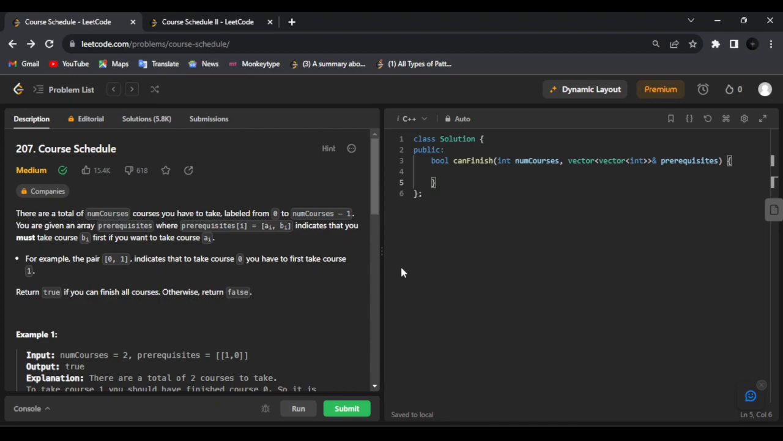Guys, the question states that you will be given an integer num courses as an input, and in this variable you will be given the total number of courses that you have to finish. So if the value of num courses is 5, the courses will be labeled from 0 to 4. And if the value of num courses is n, the labeling of the courses will be from 0 to n minus 1. That is what you are given in the first line. Whatever the number of courses, the labeling will be from 0 to total number of courses minus 1.